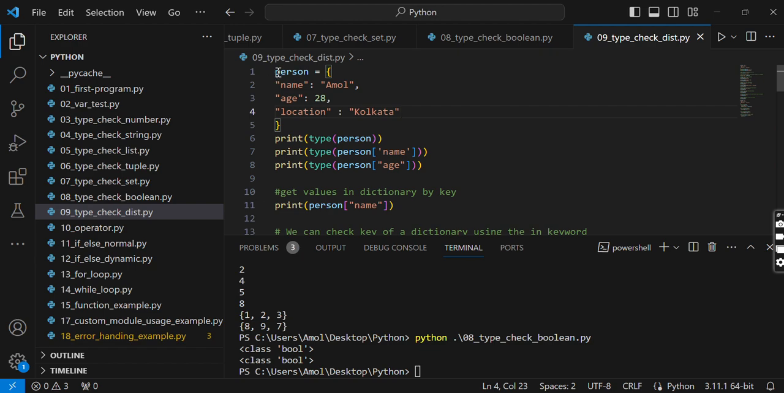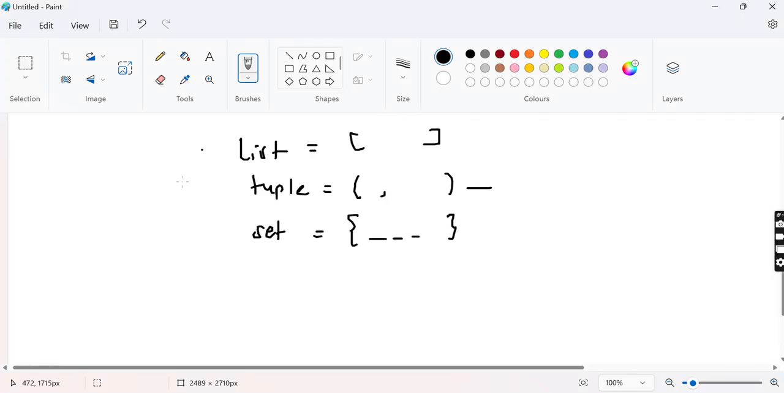So you can say person is a variable, the name of the person is Amol, his age is 28, and the location is maybe Mumbai or anything like that. So maybe he's from Mumbai. Like that, we have a lot of information about one person. So you declare the dictionary this way.